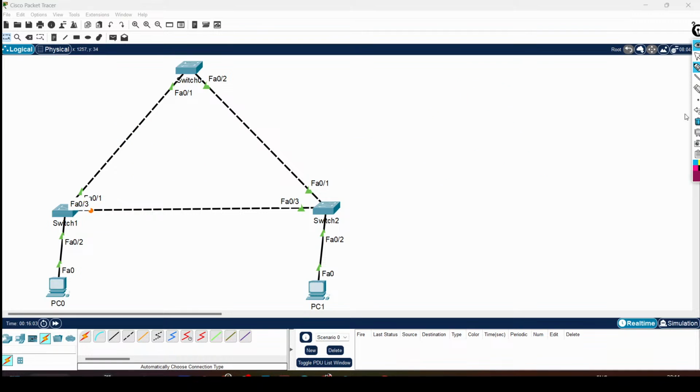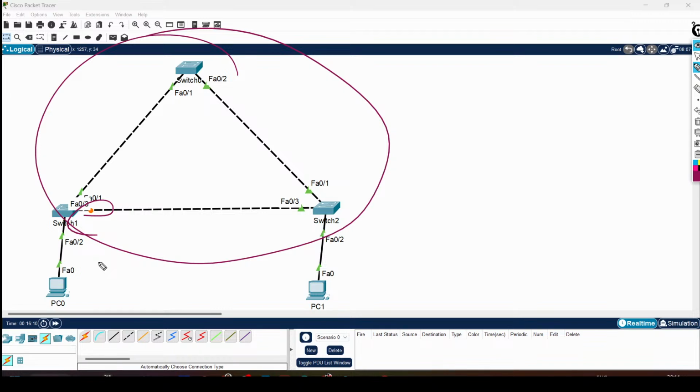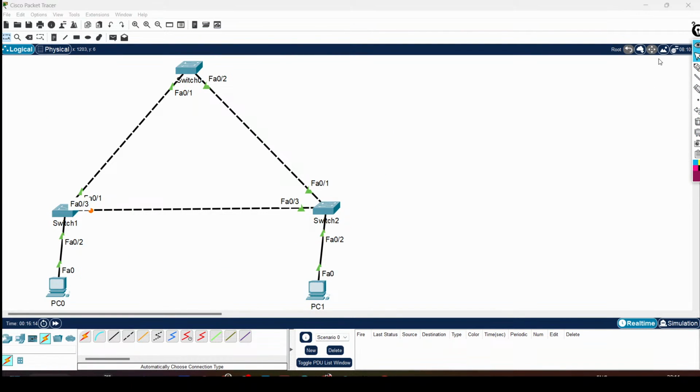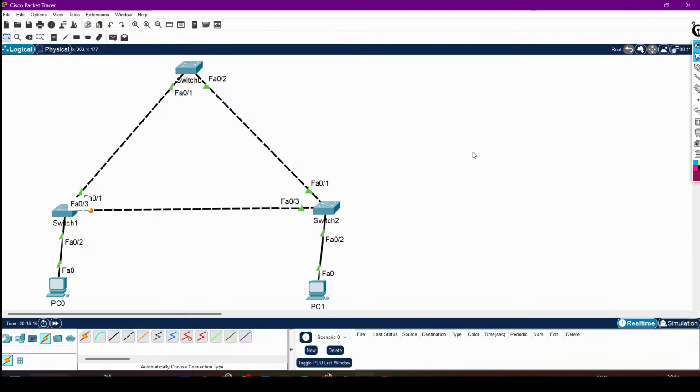Now this port is blocked. So what I am going to do here is disable the spanning tree protocol on all switches. By default, the spanning tree protocol is enabled, right? So if I disable it, what will happen? All ports will come in forwarding state. Then a loop can form in the topology.